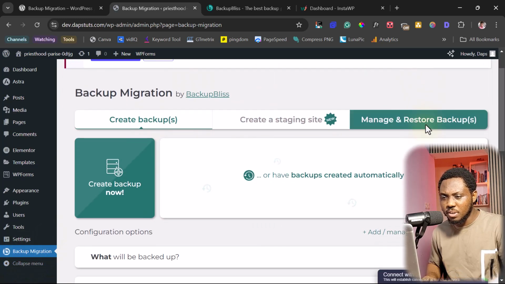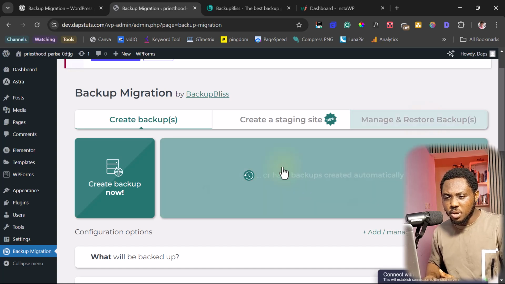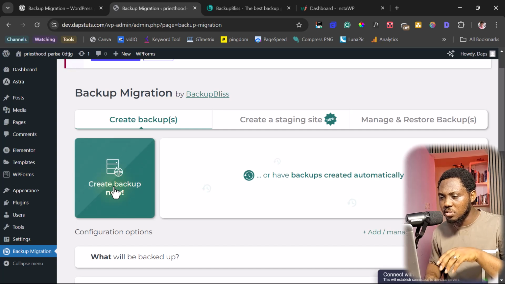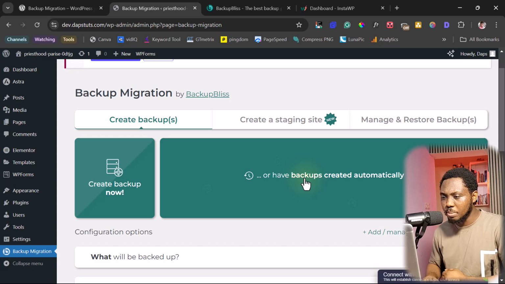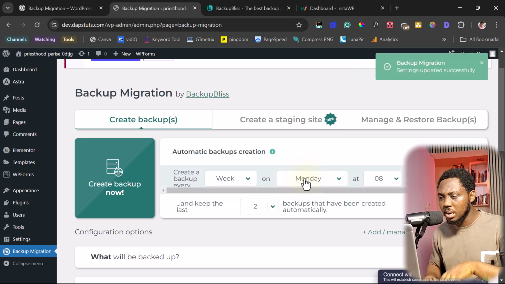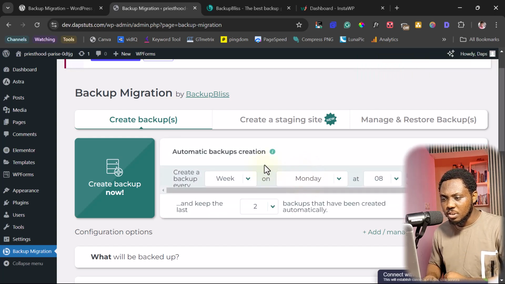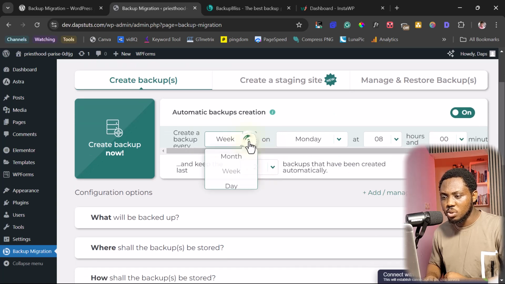Super simple, very easy to use, intuitive interface, and I think I like it. So from here you can see just create a backup now in case you want to create an instant backup, or you can have automated backups. That's you scheduling your backup. So once you turn that on, you can come here, you can set whether you want a weekly backup, monthly backup, or even daily backup.